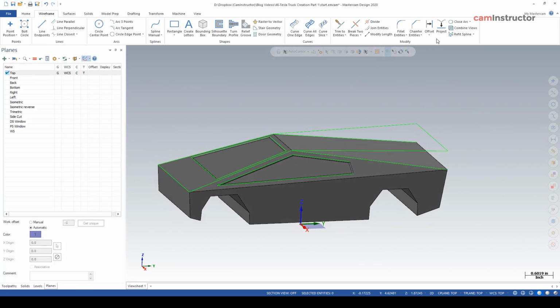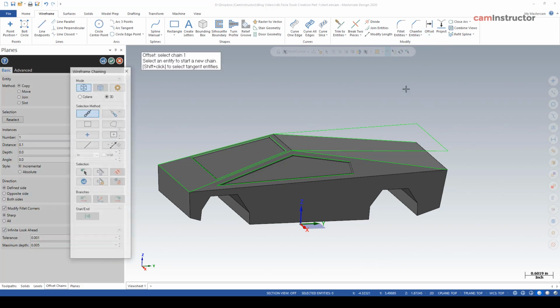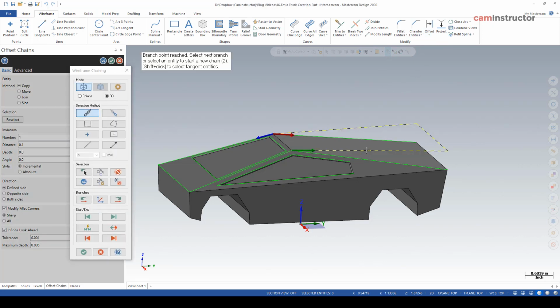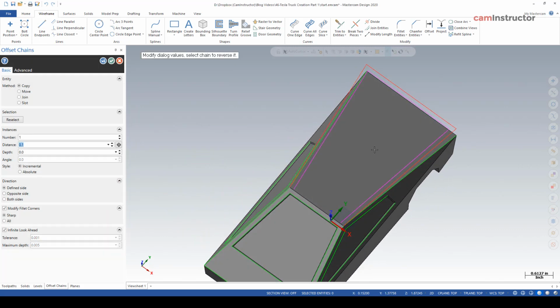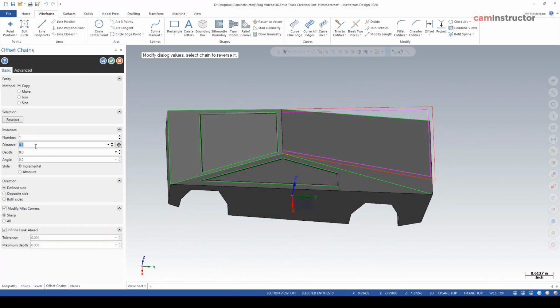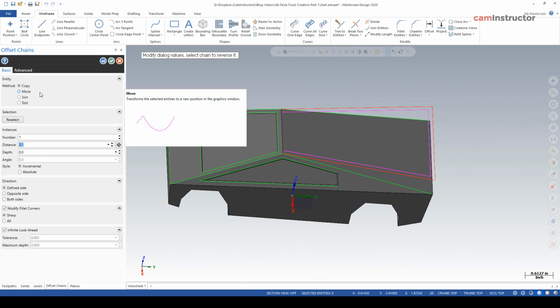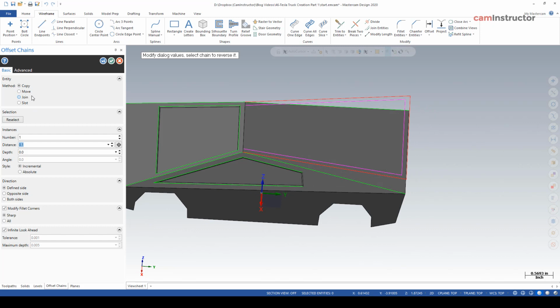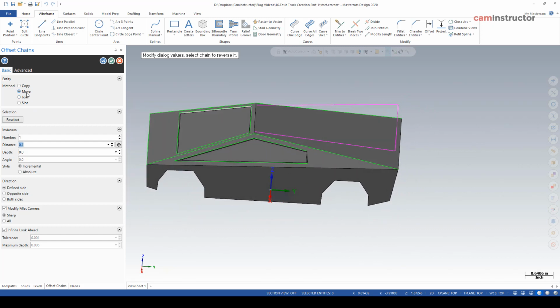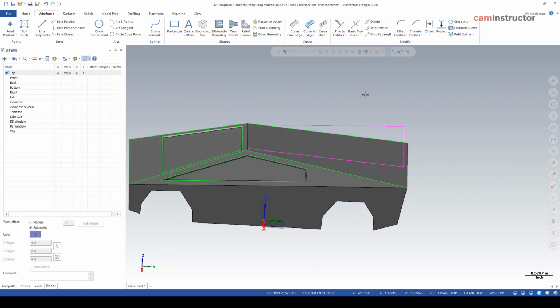So we are still set to this top, and I'm going to do the offset chains. Select this stuff, hit OK. Offset direction to the inside, 100 thou. Copy. We could be set to a move here since we're not going to be using that outside geometry for anything else. Let's go to move. Hit OK.